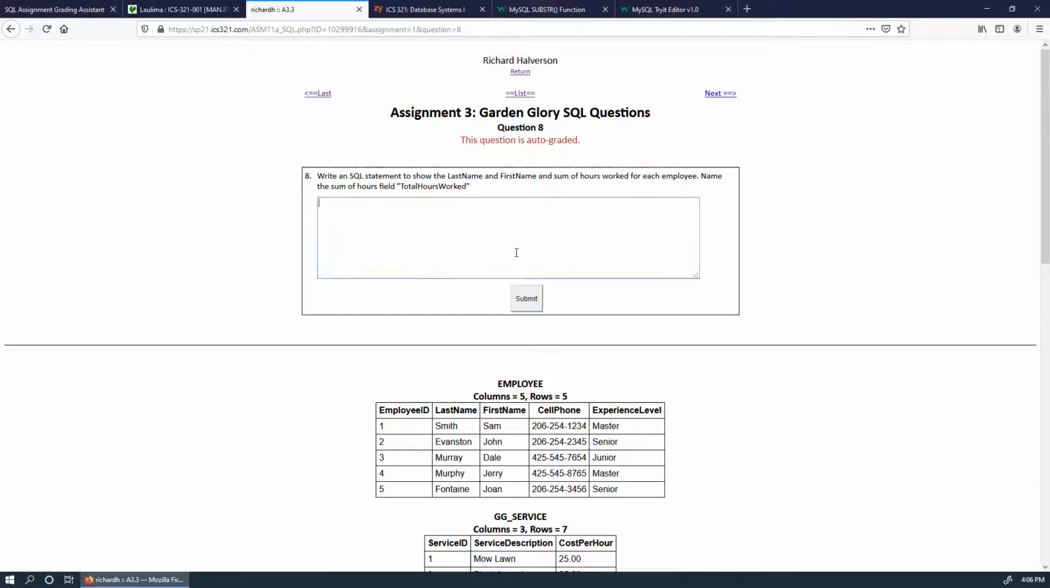Alright, so I'm going to have select last name, comma, first name, comma, SOHW. How's that? Sum of hours worked. It's going to be a variable, or something I'm going to read from somewhere. Or do I sum it up? Well, okay, I'll see. From employee, that's where they come from.